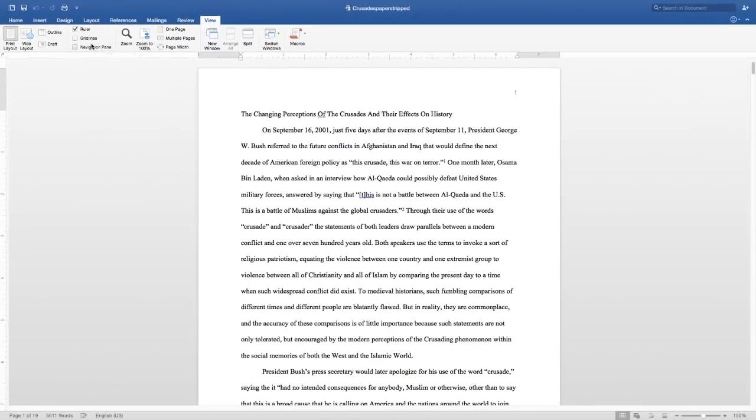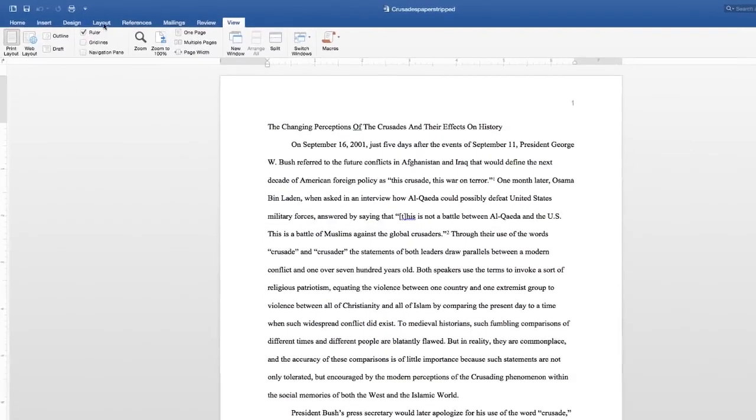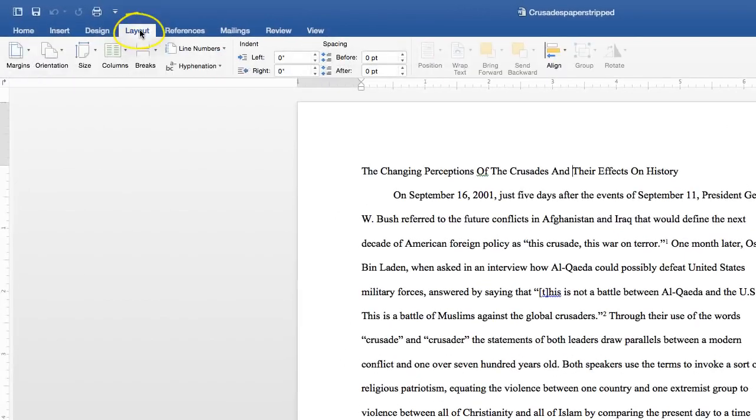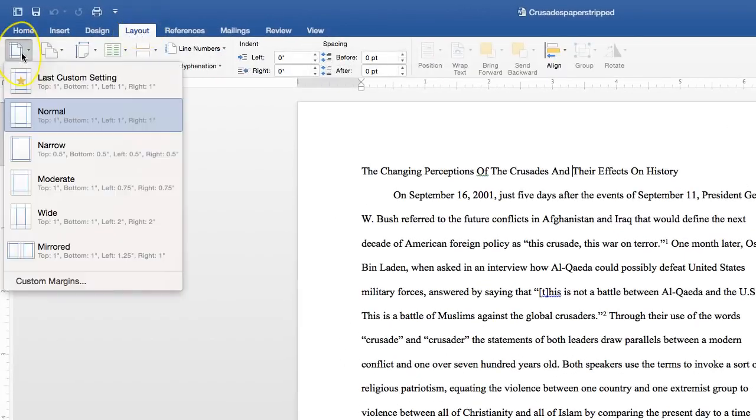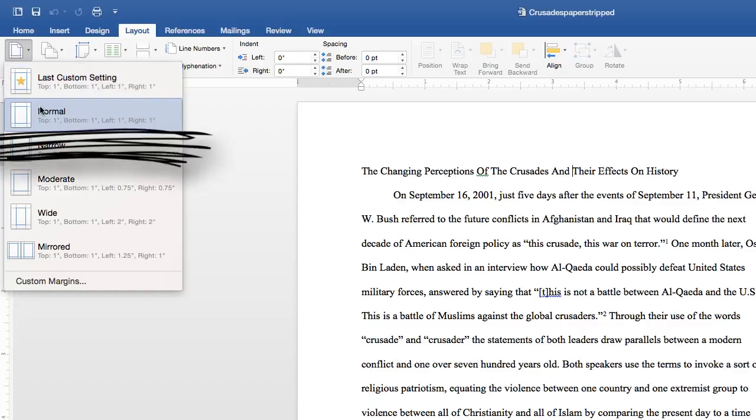Chicago instructs us to use 1-inch margins on all sides of the paper. 1 inch on all sides is likely set as the default already, but to double check, let's click on the Layout tab, and then the Margins button. In the drop-down menu that appears, you should see a normal option with 1 inch set on all sides.